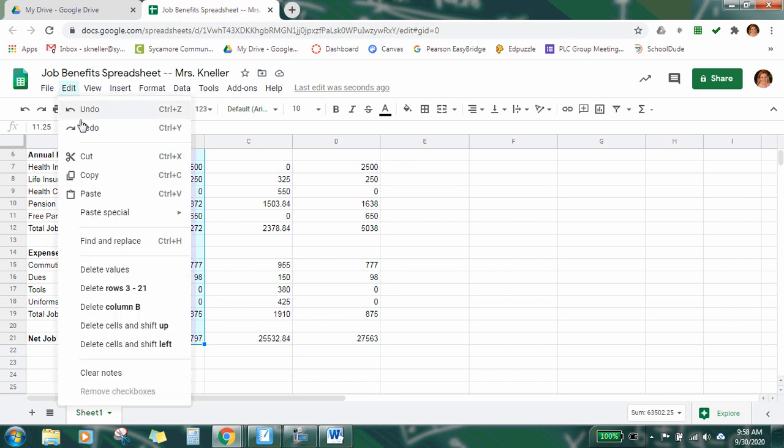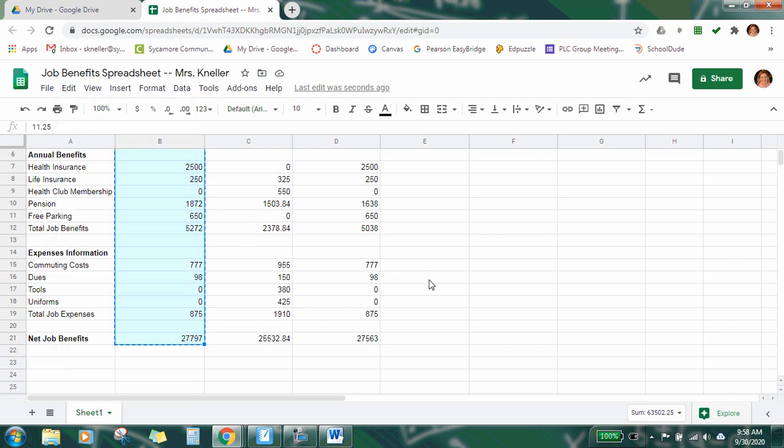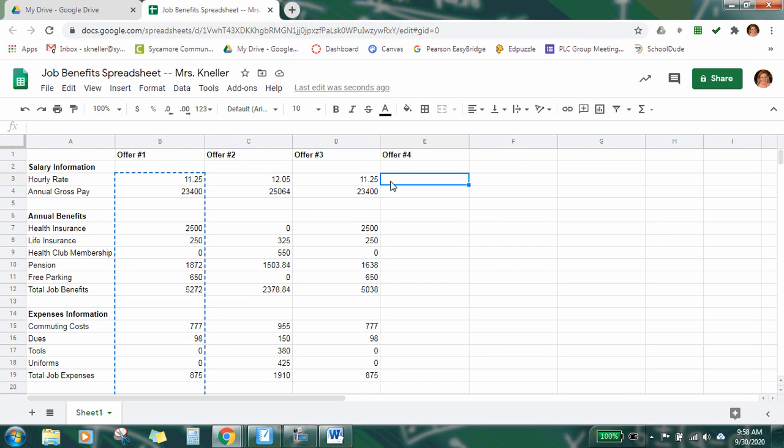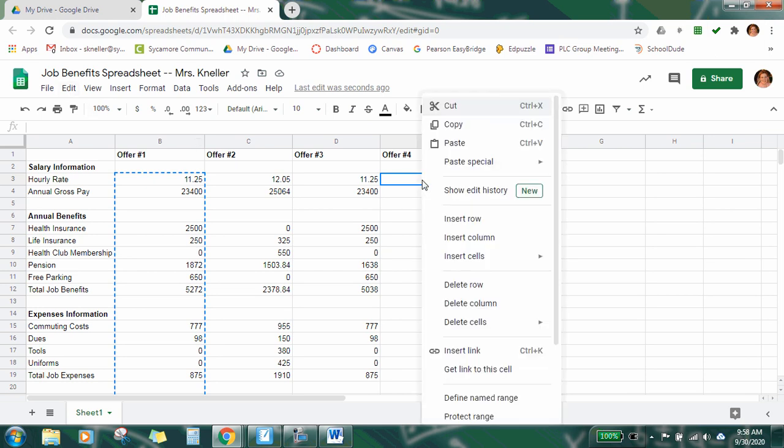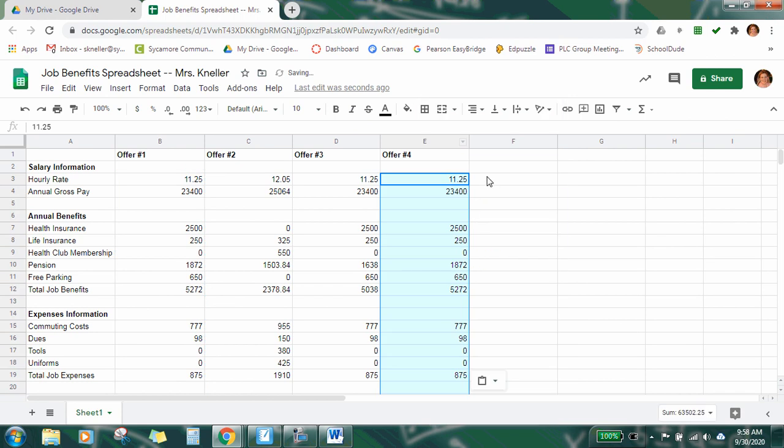So again, you can edit, copy, and then go to E3, and then you could paste. So you could do edit, paste. You could do right click, paste. You could do Control V. There's lots of different options. And then I just like to click off of it in another cell somewhere that gets rid of the blue highlights and the little blinking dashed lines.